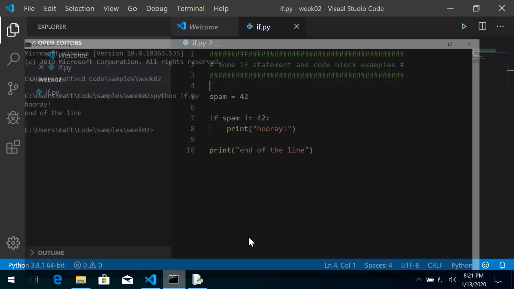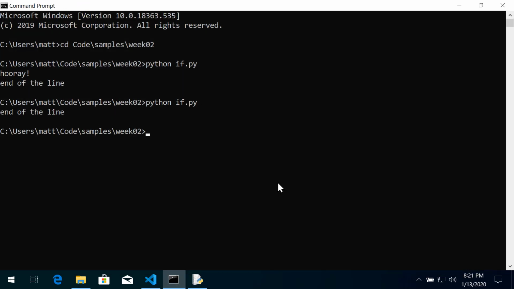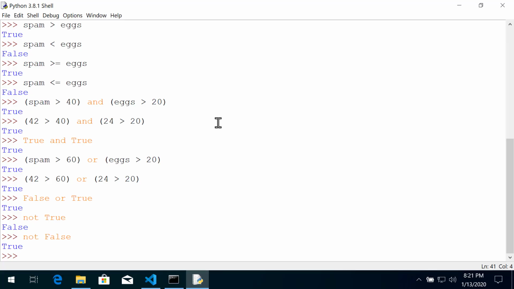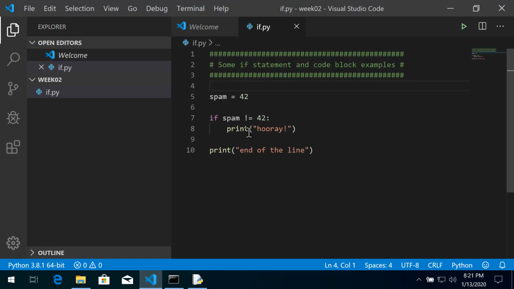Save that file, go back to the command prompt, and we'll run it again. We notice all we've printed is end of the line. So that code block, print hooray, only runs if spam is not equal to 42. If we walk through the evaluation of this code, we set spam equal to 42, jumps to line 7. If spam is not equal to 42, well, we didn't meet that condition, so it jumps over line 8 and goes right to line 10. So that is a basic if statement.